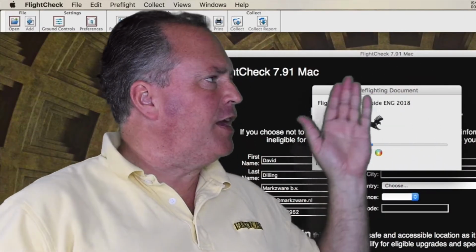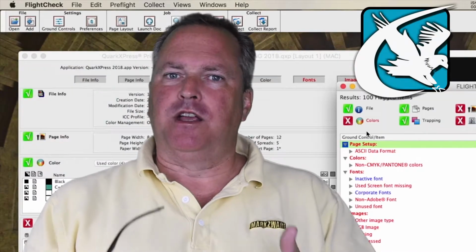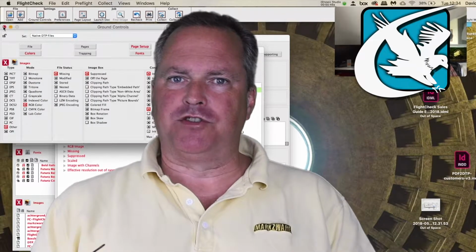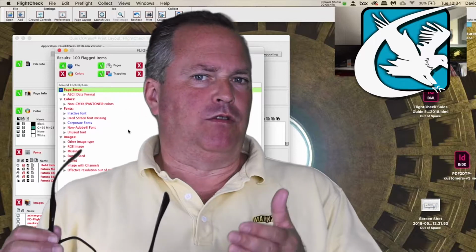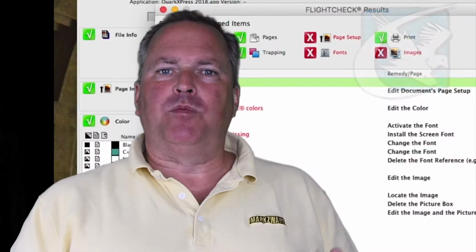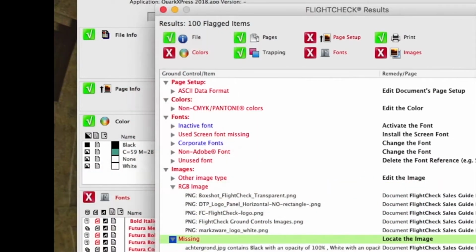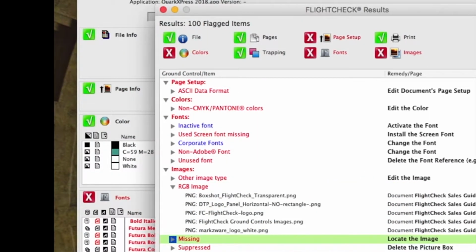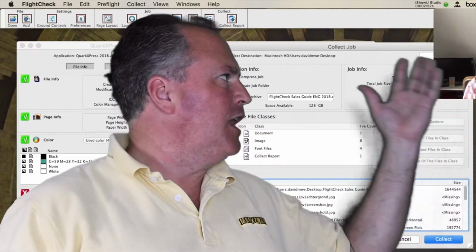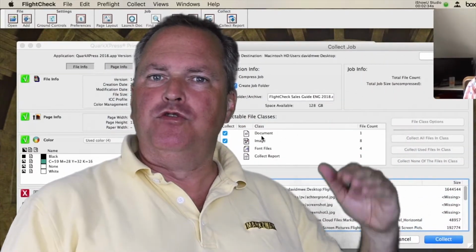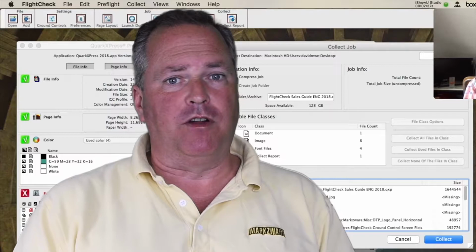Markzware's FlightCheck is a pre-flight and packaging tool which will pre-flight, give you a quality assurance check on your files, print, online, digital or otherwise, to help you ascertain if you need to take action before going further with that job. It will also package or collect or gather all fonts and images used in your file. Very, very handy.